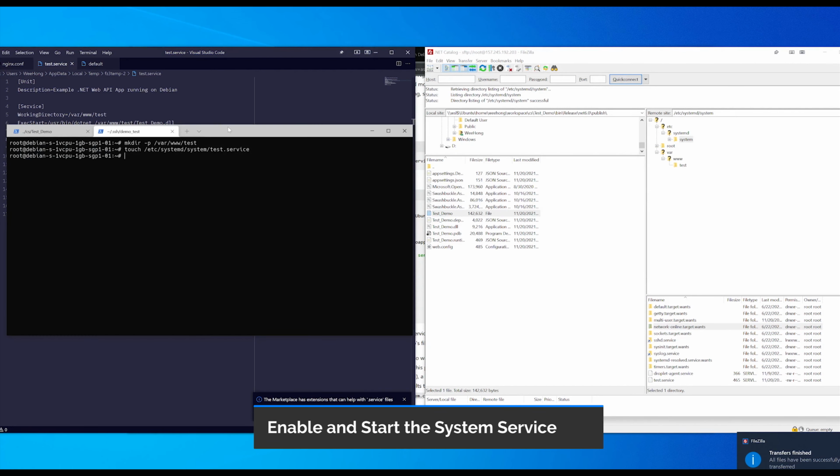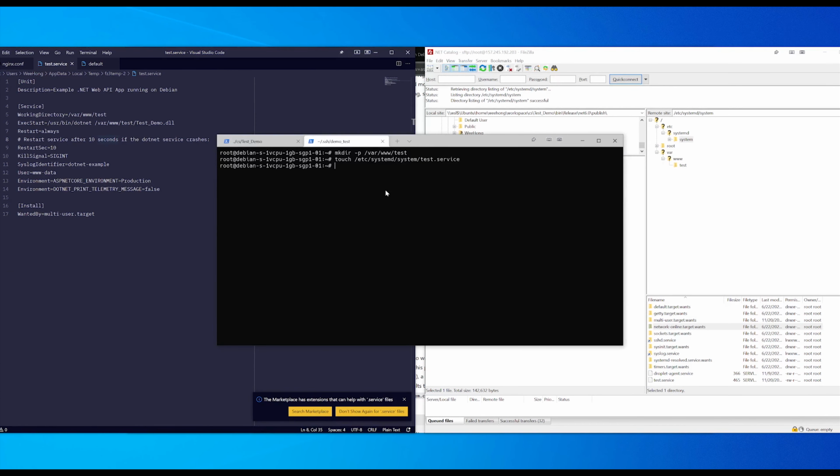Then the next step we have to do is to enable our service. So we have to run systemctl enable test.service. Then this one will create a symlink, which means it is working fine. Then we have to start our service.